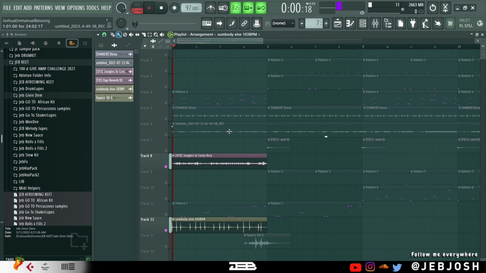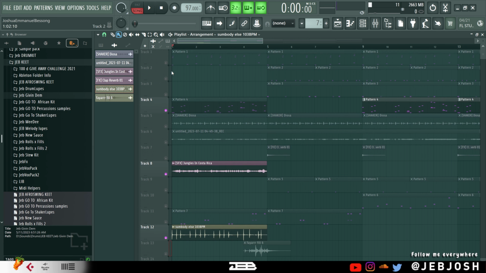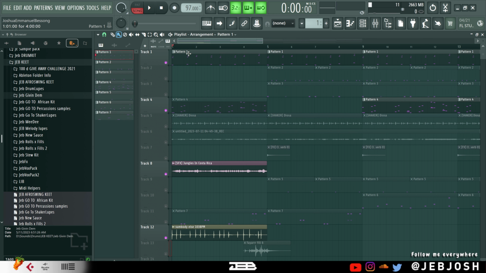So I just added this loop there to give you that ambience. Then the chord progression, like I said, I'm just using a basic 4-5-6 chord progression.